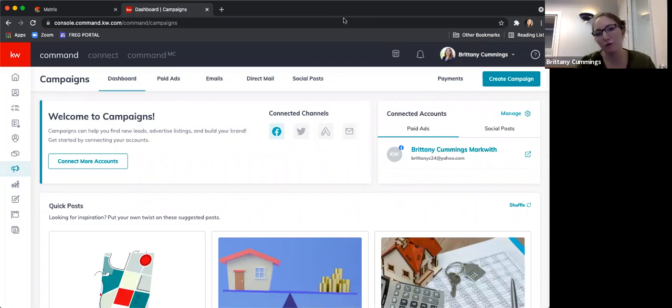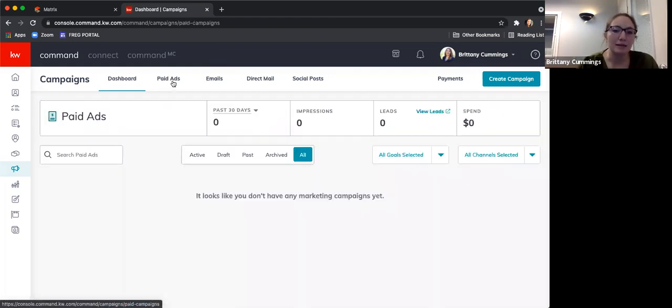It just makes it easier if you make your posts in Design, so that way you have it at easy access versus trying to download it and schedule it inside of Facebook. So we're actually just going to be focusing on the paid ads section.